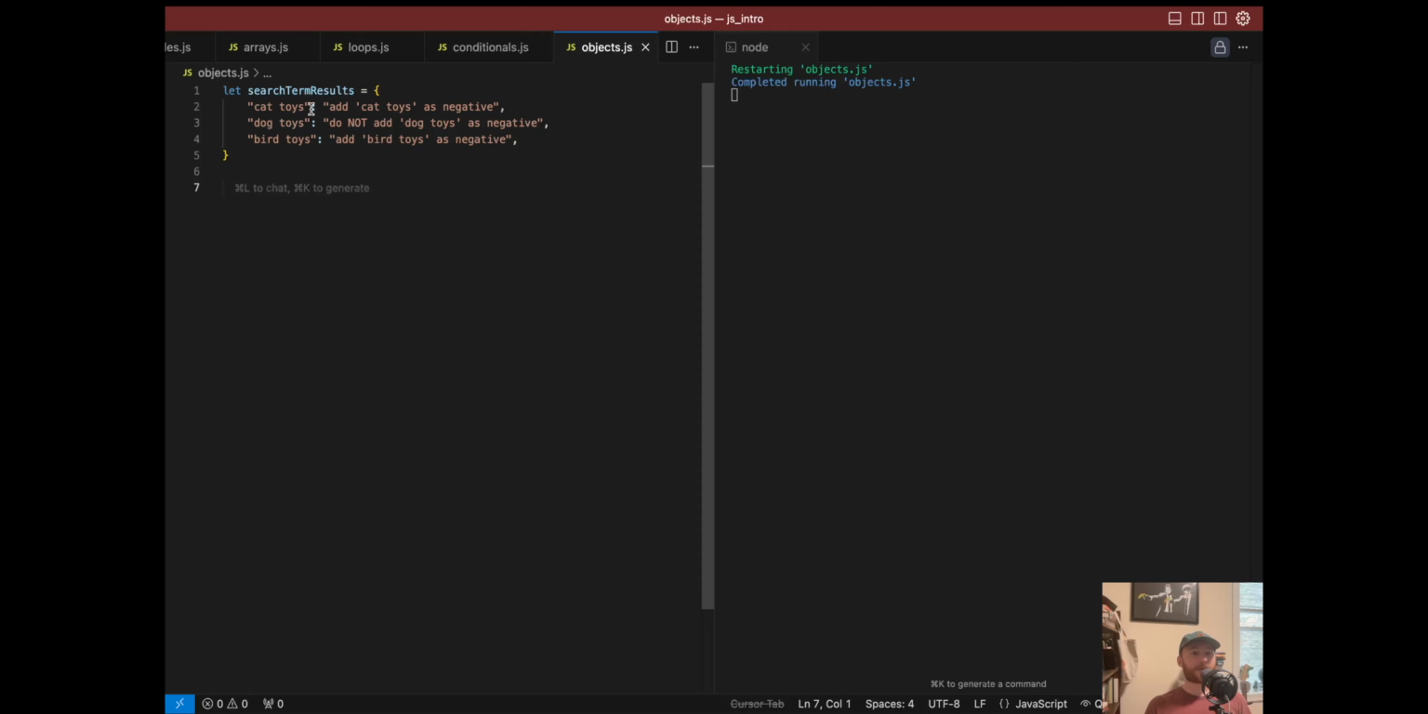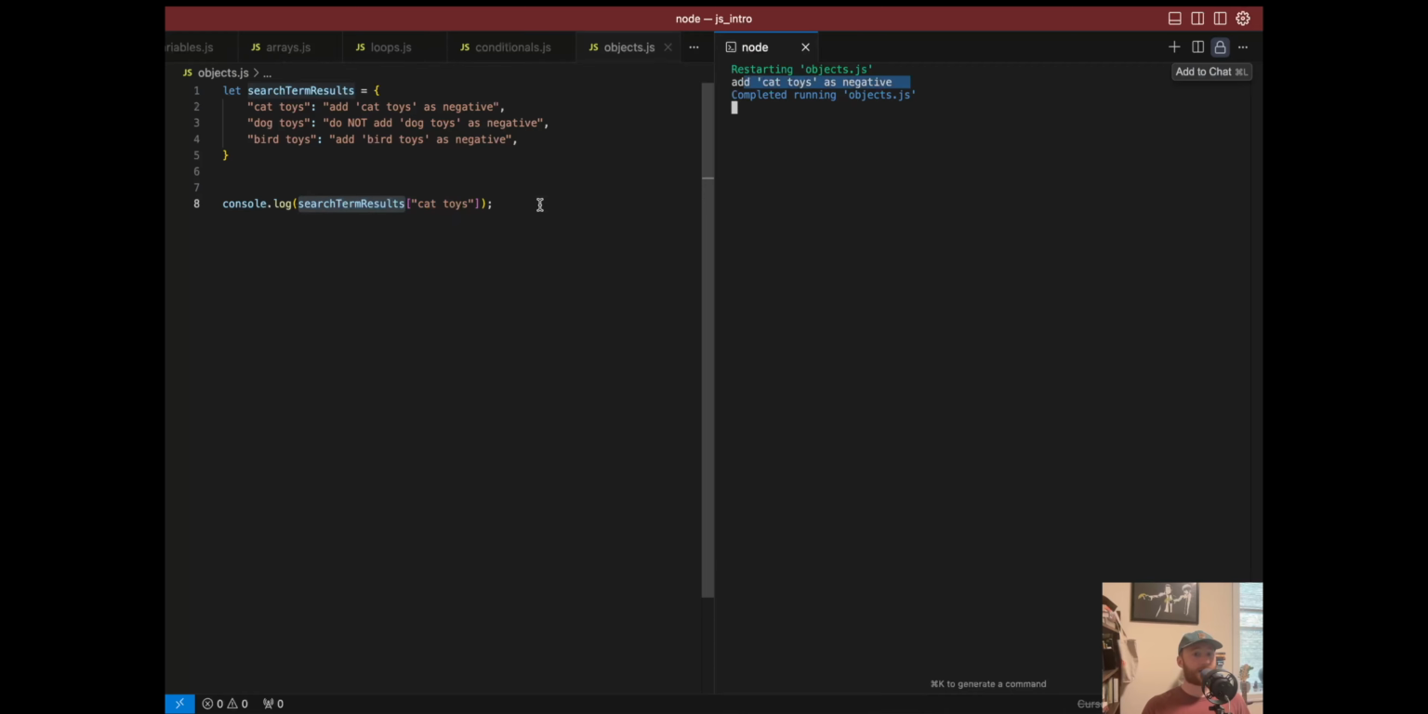And our key, for example, is cat toys. So our key is the search term, and our value is the result, which is why I've called it search term results. And to grab the value, you're just going to say the name of the variable, and then again in square brackets, just like with arrays, and then you want to add the key. So if I paste in the key, what we're saying is, this is our key, our sort of identifier, get me the value within search term results, and that is that we're going to add it as a negative keyword.